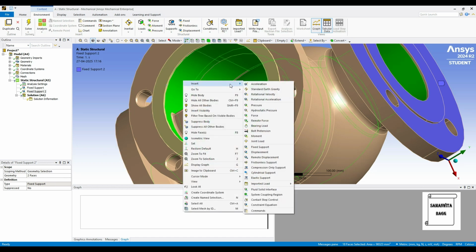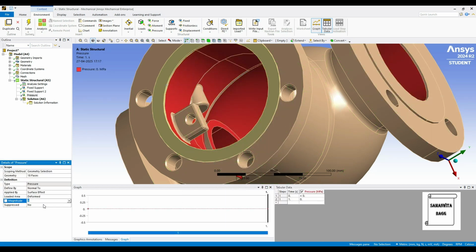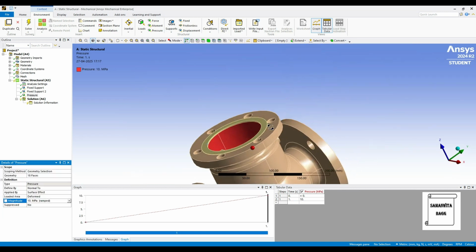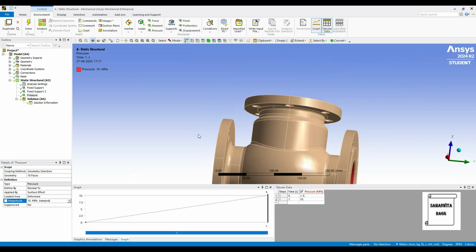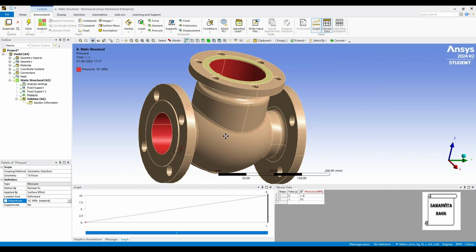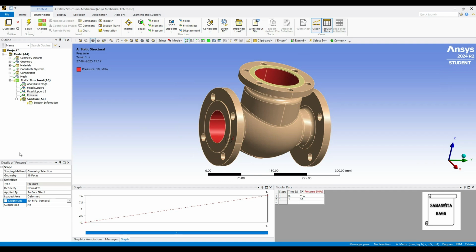So I'll right click here, insert pressure. I'll give this value as 10 megapascal, because I've used steel as the material, so I can use a bit of higher pressure.